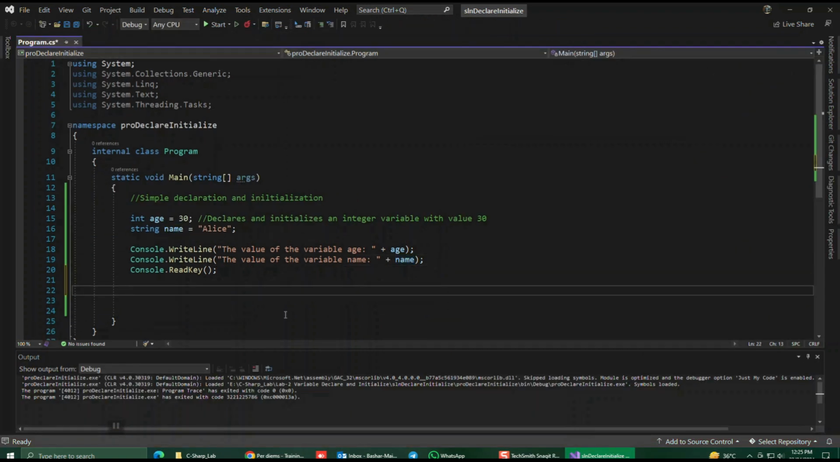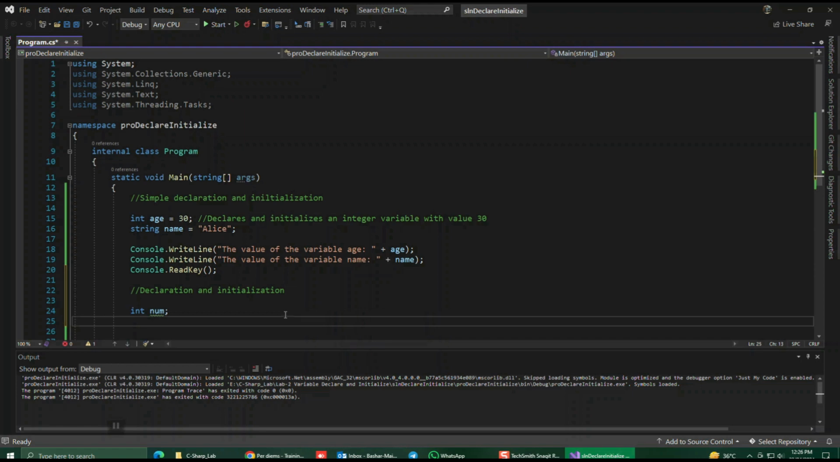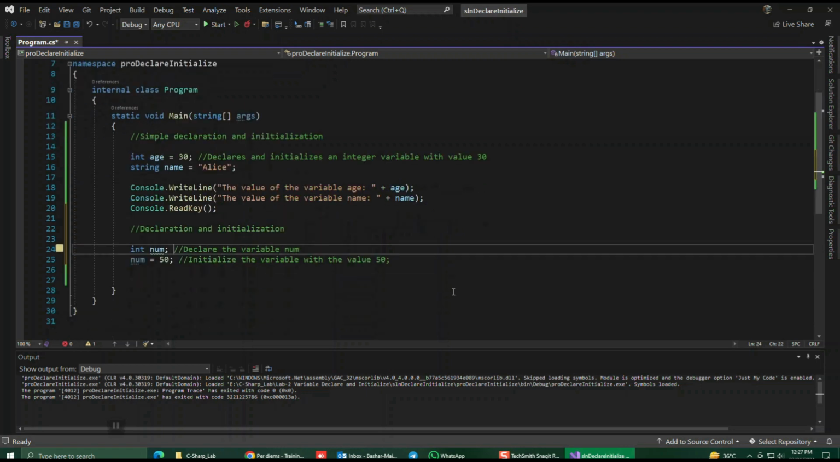Next, I will show the declaration and initialization separately. Declaration and initialization. int num; num is initialized. Here in the first line, the variable name num is declared with integer data type int, and in the second line, the variable is initialized with the value 50.